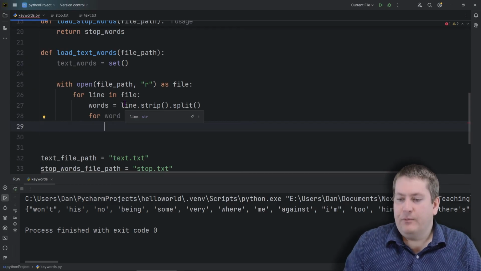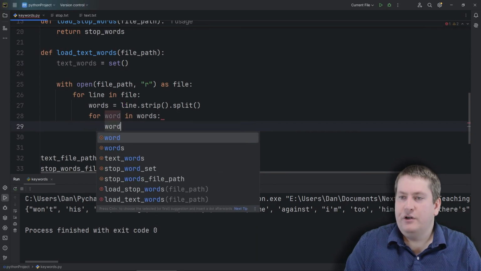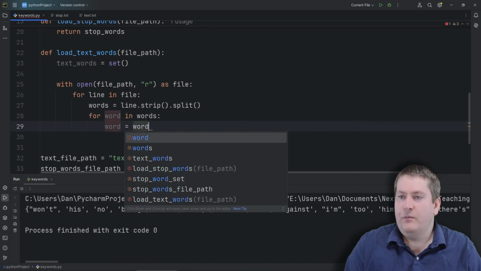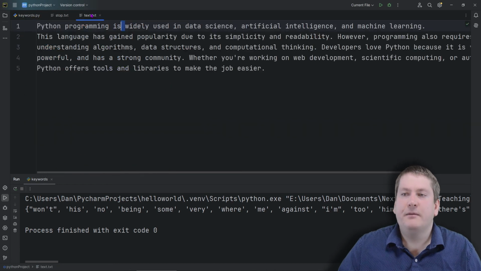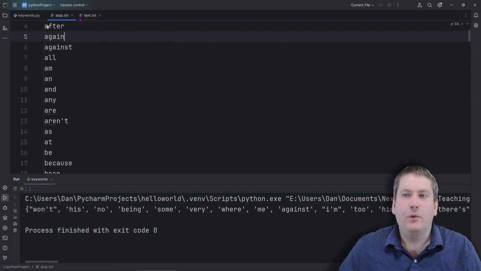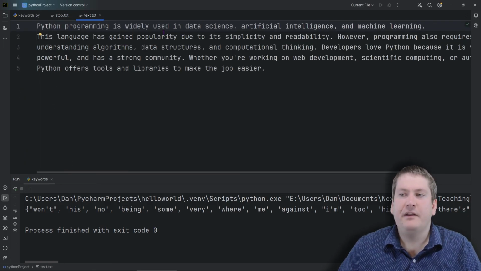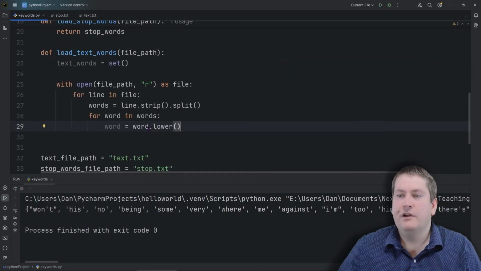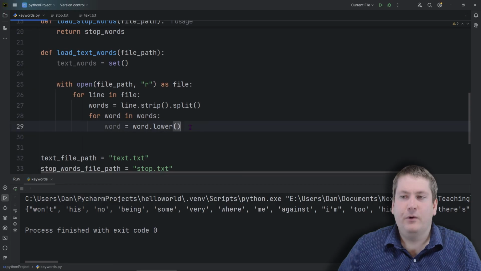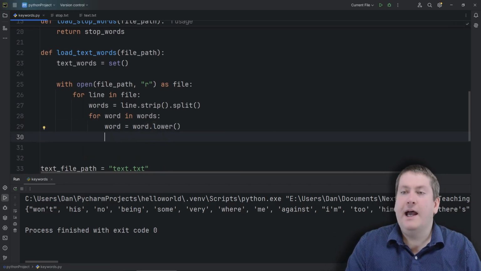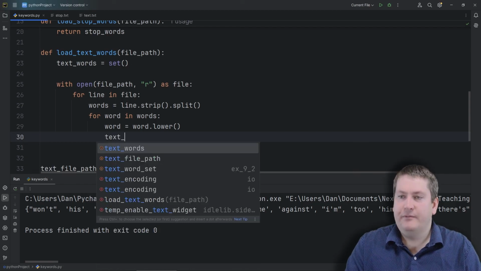And we could do that by just saying word equals word.lower. We're going to convert it to lowercase first because some of these words are uppercase, like Python here, and that could cause an issue because the stop words are all in lowercase. So they won't match the same if they have different capitalization. So by having lower here and lower here, we make sure everything is in lowercase so it will compare correctly. Now we want to add the word to our set.